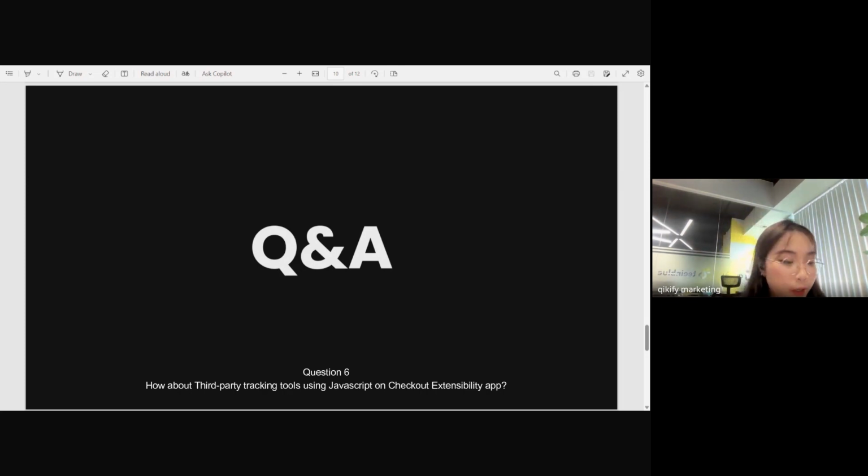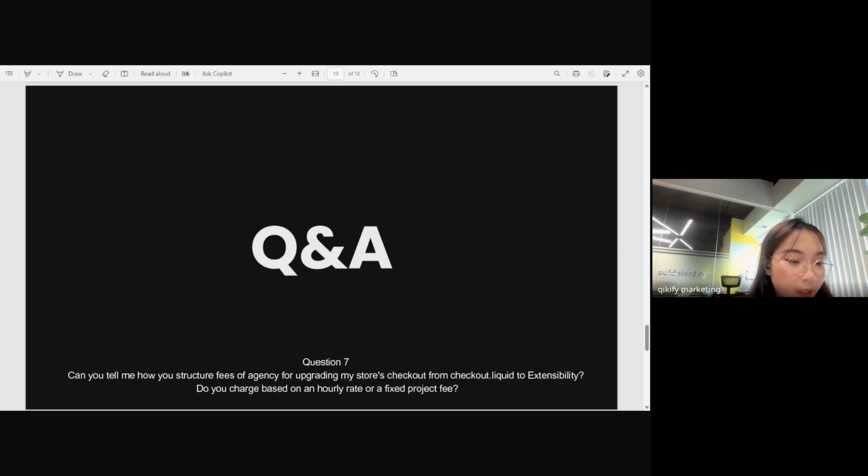So for the next question, I'm interested in upgrading my store checkout from Checkout.liquid to Extensibility. Can you tell me how you structure agency fees for this type of project? Do you charge based on an hourly rate or a fixed project fee? This question is from JC, and because it's related to agency, maybe Mike can help you with this question. Mike, can you please give us some advice with this?